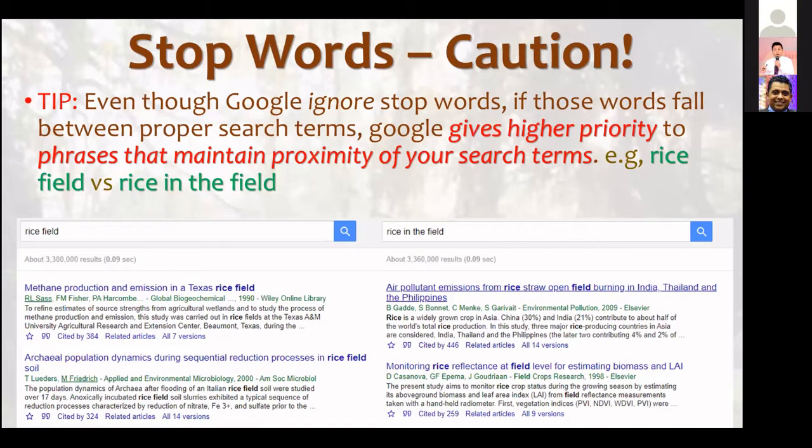But if you put something like rice in the field, now these two words are three words apart. And in the results, you will see that it's not rice in the field that you get, because in the are called stop words. They're ignored. But the proximity of these two words is considered. So even though rice in the field contains rice field, and in the is ignored, the proximity is maintained. So rice straw open field is the first result you get, because it's looking at how many times it is cited, where it is printed, where it is published, and all the other options that are there. And the other one, rice reflectance at field. Right? So if you use these stop words, the proximity will be maintained. So you have to be very careful.